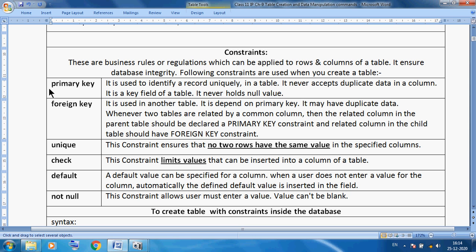First is the primary key. It is used to identify a record uniquely. We know very well that in a table it never accepts duplicate data in a column. We cannot input the same data in a particular column. It is a key field of a table. It never holds a null value. This is the property: uniquely identify, never accept duplicate data, it is a key field. With the help of a primary key we can search our data easily.